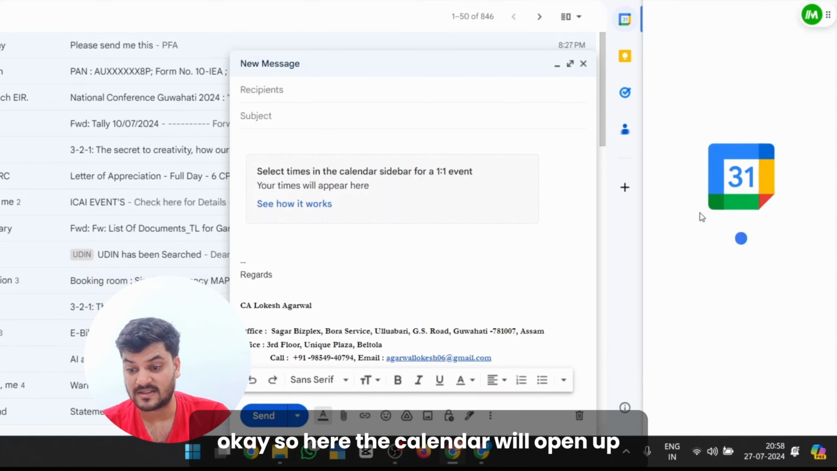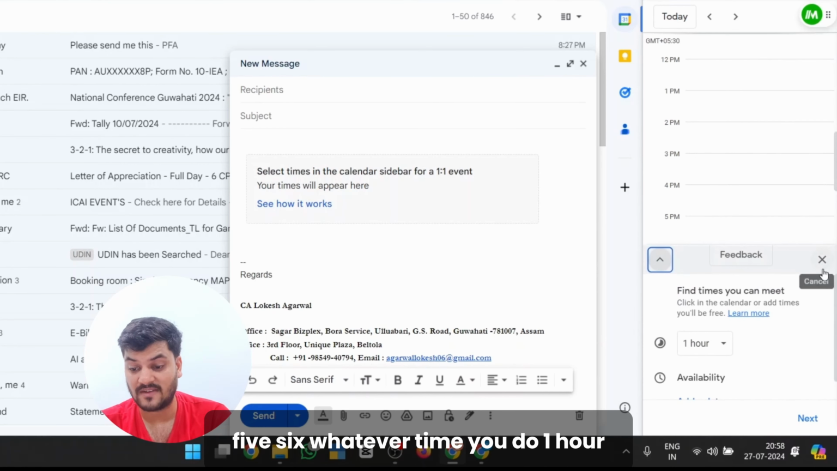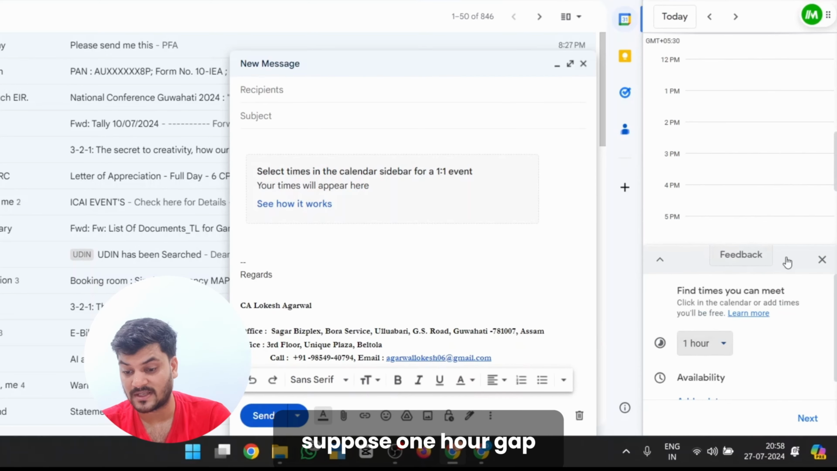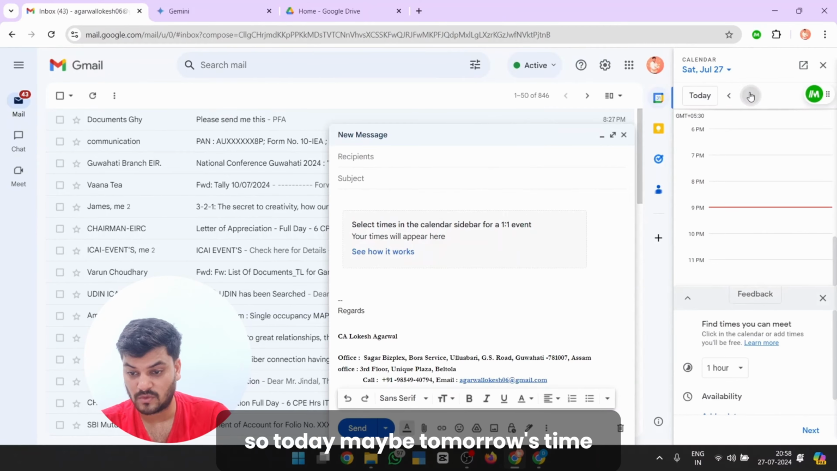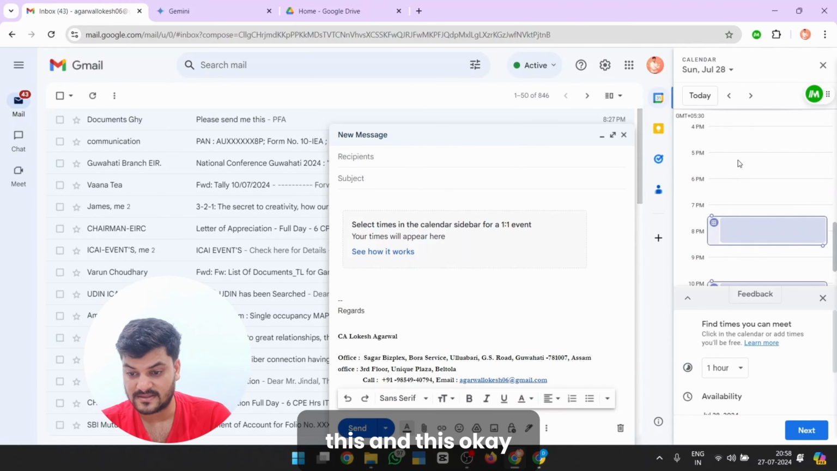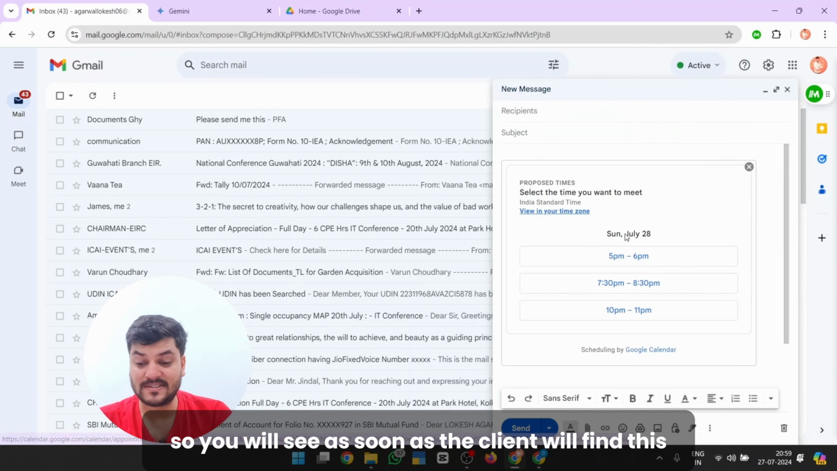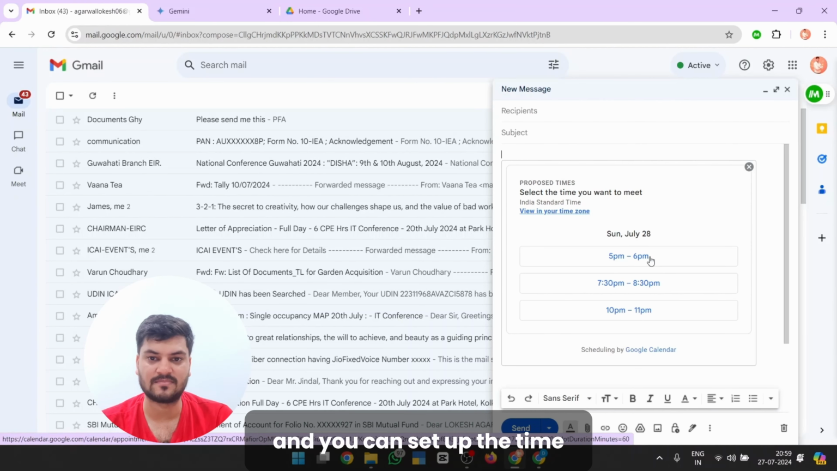Here the calendar will open up, and you can choose 3, 4, 5, 6 whatever times you want, 1 hour, 30 minutes, whatever you need. Suppose with a 1 hour gap we are giving the client options, so today, maybe tomorrow's time I will give, on July 28, this and this. Next, and add to email. So you will see, as soon as the client finds this, number one, it is more professional, number two, your work will be easy. The client can click on any of the following options and you can set up the time.